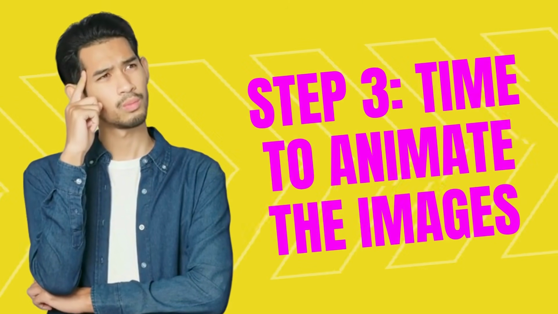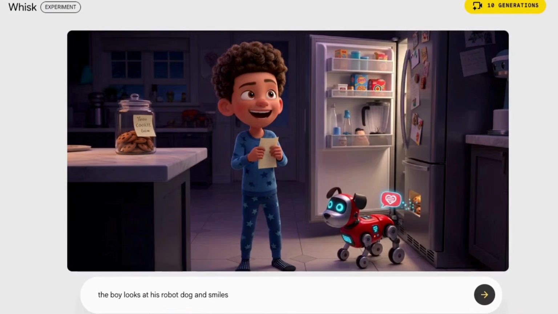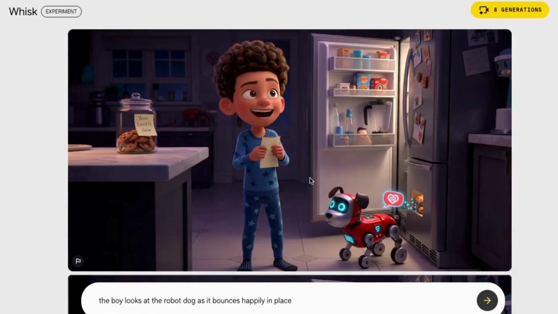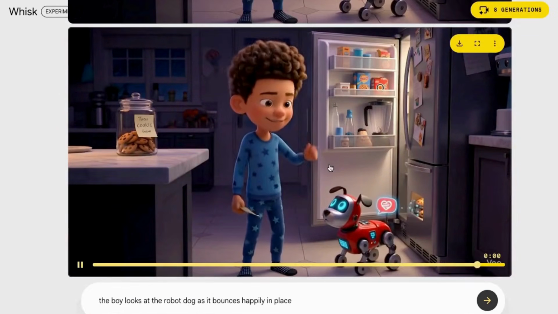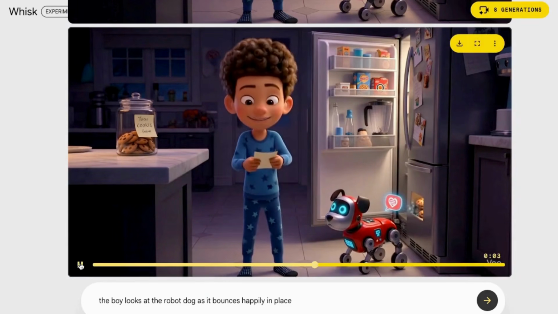Step 3. Time to animate your scenes. Once your images are all done, it's time to animate them for your movie. Inside Whisk, select any image you want to use and then hit the Animate button. Then add a simple motion prompt like camera moves in slowly or Jaden and Bite look at each other. Then click Generate. And just like that, Whisk will create an 8-second animated video clip for you from that image.